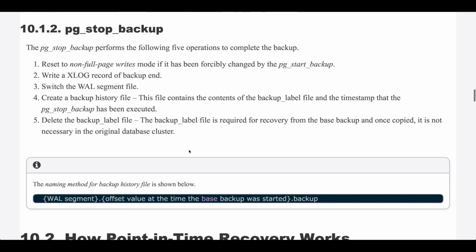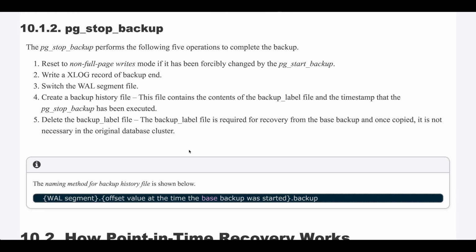10.1.2 pg_stop_backup. The pg_stop_backup performs the following 5 operations to complete the backup. 1. Reset to non-full-page writes mode if it has been forcibly changed by the pg_start_backup. 2. Write an XLOG record of backup end. 3. Switch the WAL segment file.